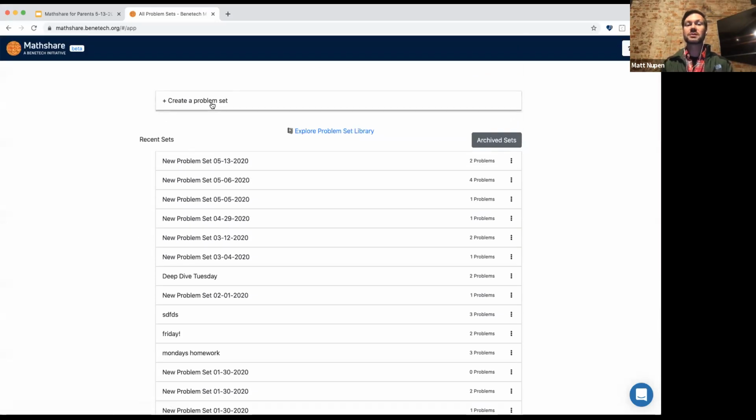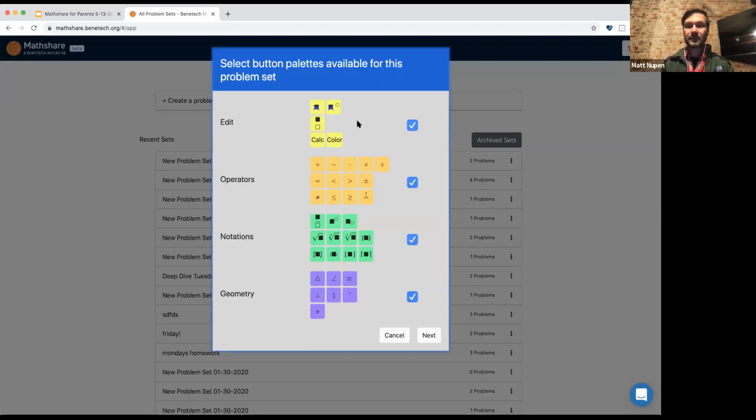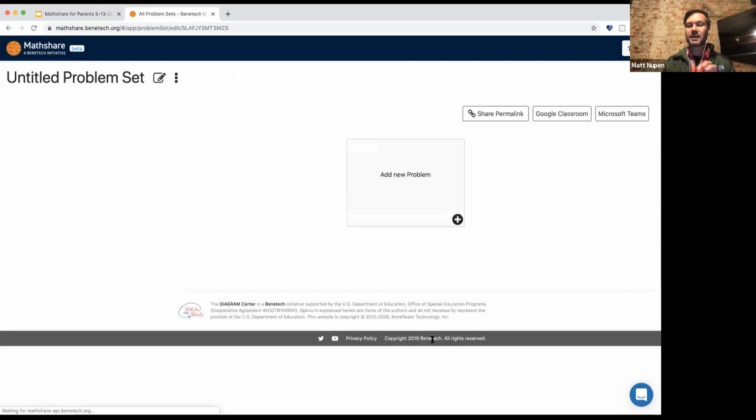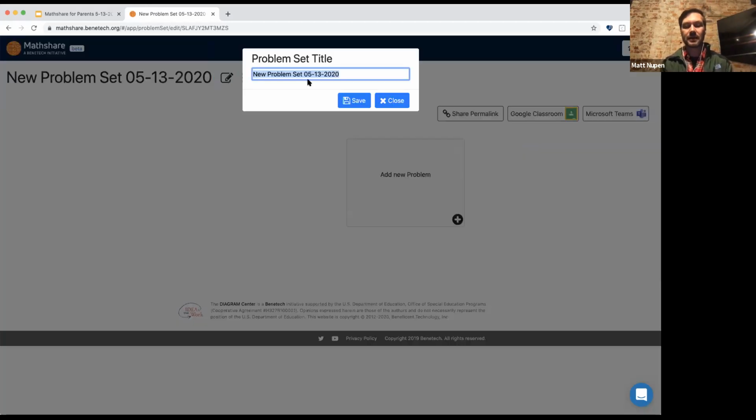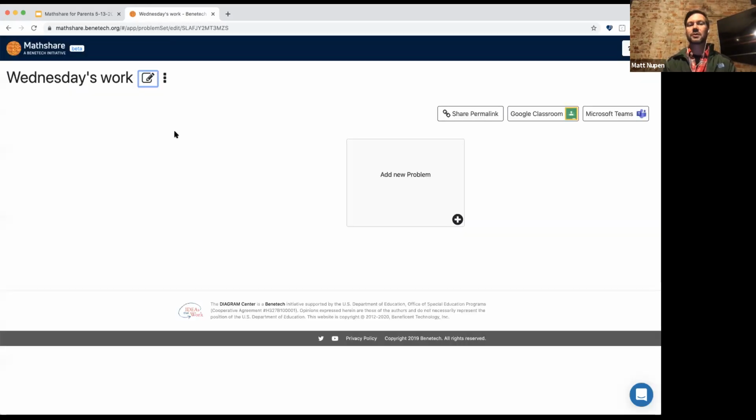So I'm going to first start by creating a new problem set. You can customize the tools palette. Now, let's say you have a student that's in 5th grade. They won't need some of these other things. So what you can do is remove some of these other icon sets. These are our different tool palettes. The purpose of removing them is that you're reducing the amount of information on the screen at once to help reduce cognitive load. Now that we're on here, you can change the title. So we could say, this is going to be Wednesday's work. And I'm going to save that.